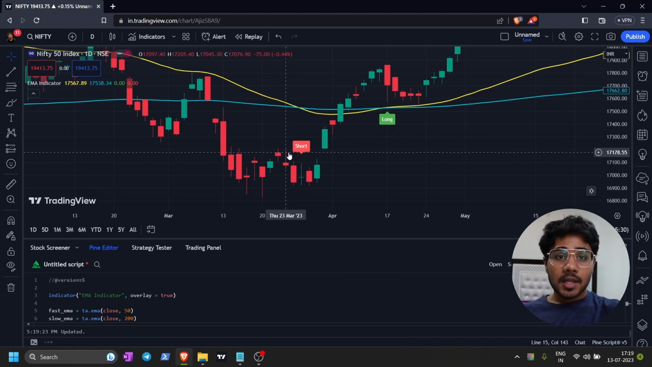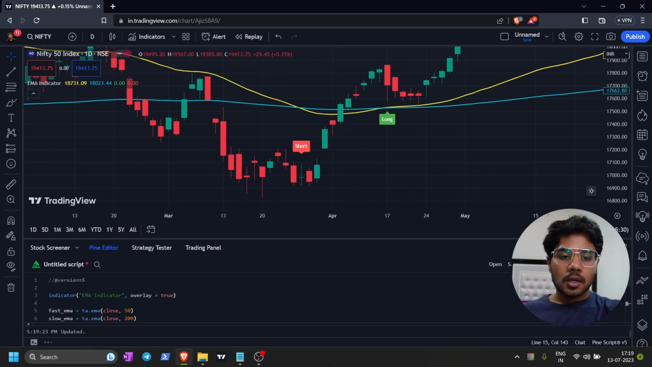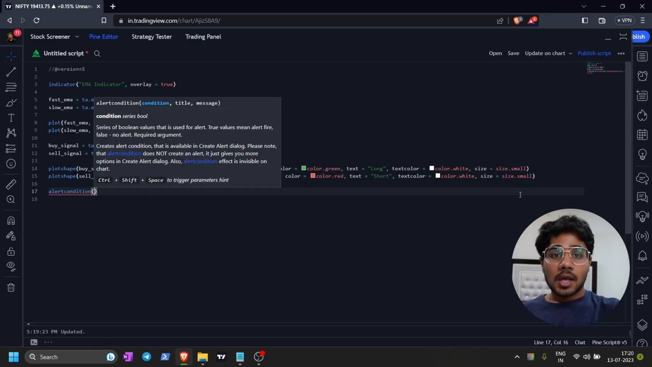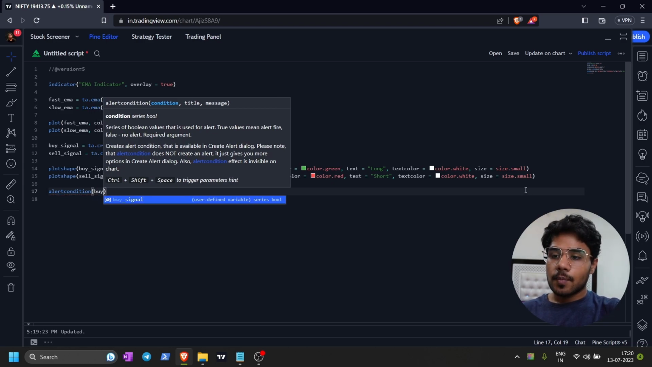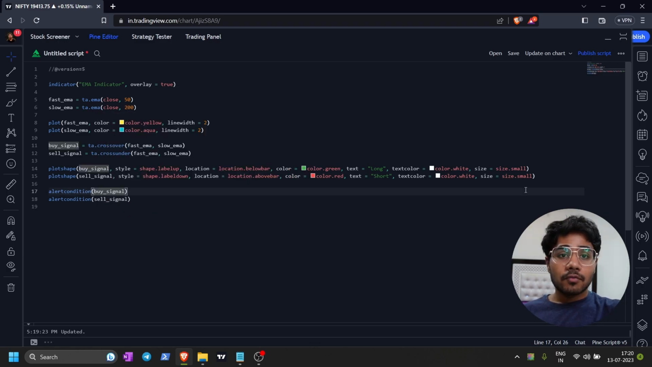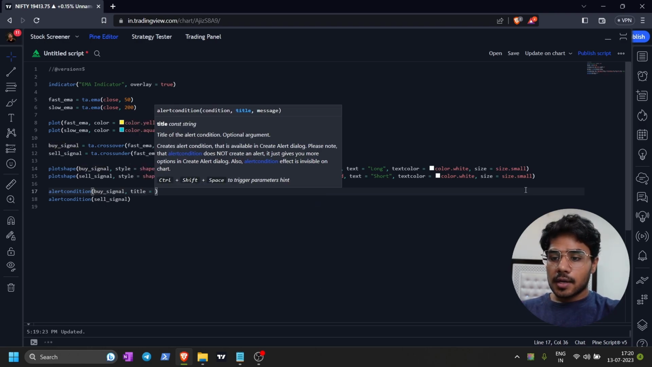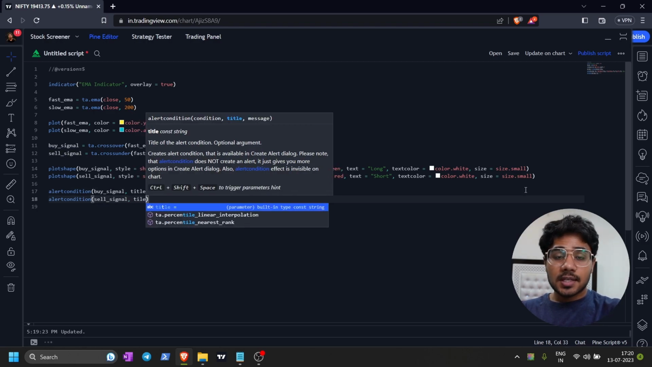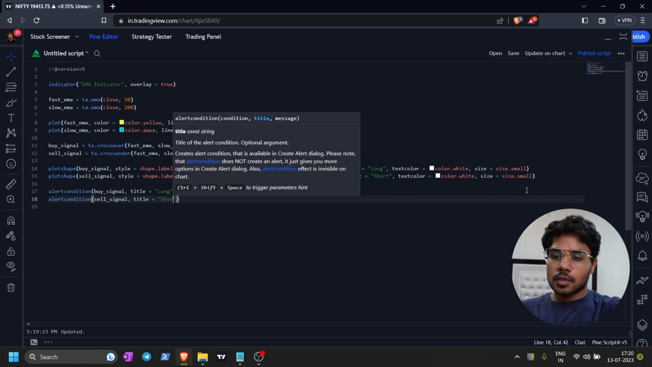The last thing remaining is how to add alerts. So you go to the script again, and it is very easy. You just go right here, alertcondition, and enter the condition at which the alert needs to be generated. So you will enter here buy signal, and another alertcondition for sell signal. We will also assign titles to the alert conditions because it will be useful later. We'll write title as long. Same with sell signal, title equals short.